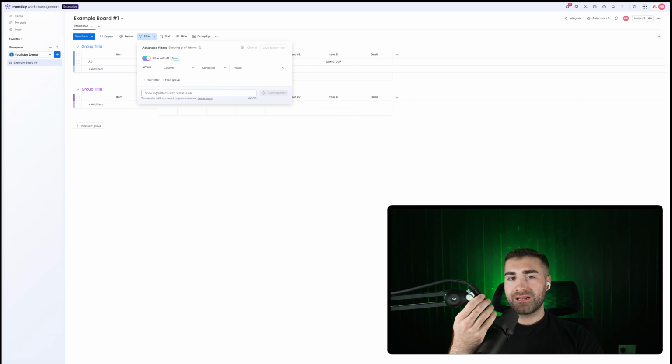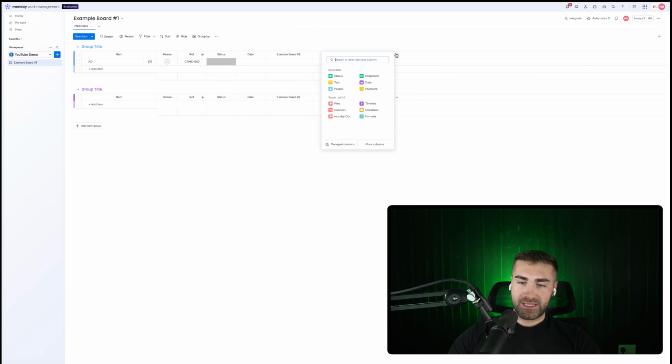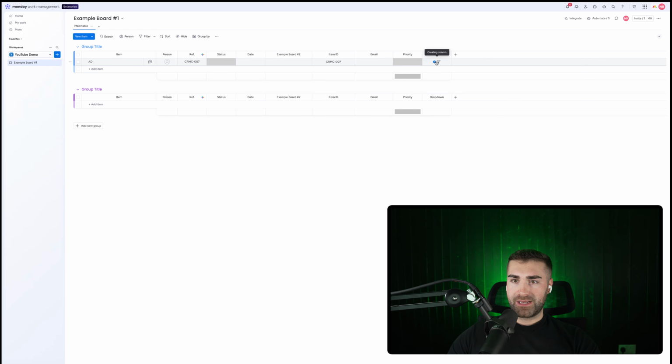If you would like to learn how to do this manually, I'm also going to show you that as well. So what we'll do is add some arbitrary data points on here. We'll add a priority column. We will add a drop down and we'll just go ahead and put in some random options, 1 and 2.